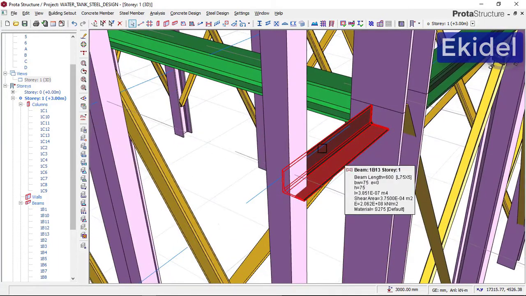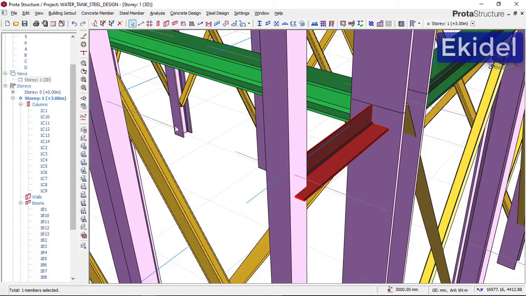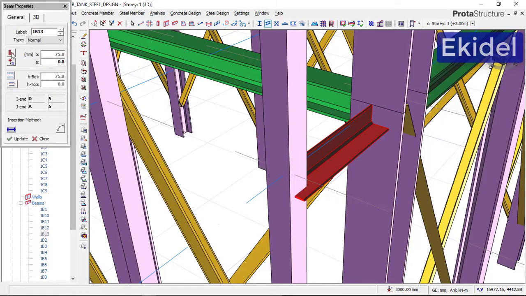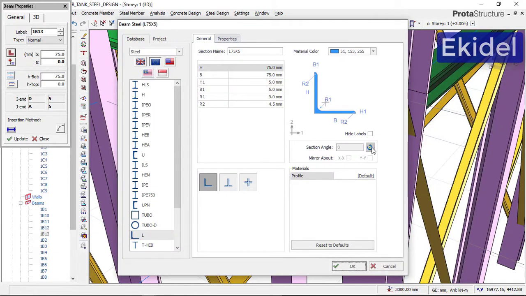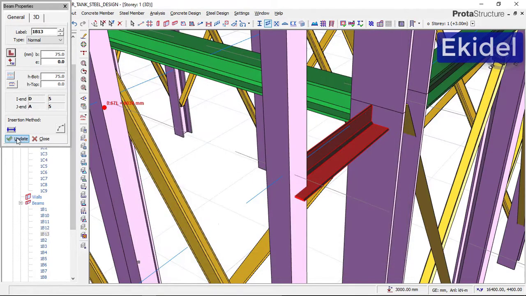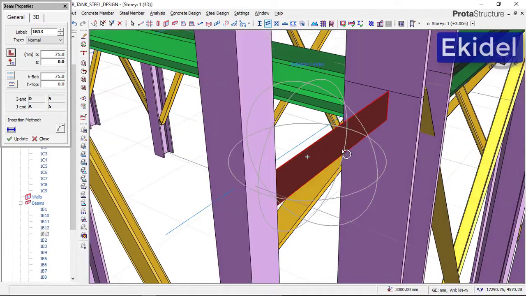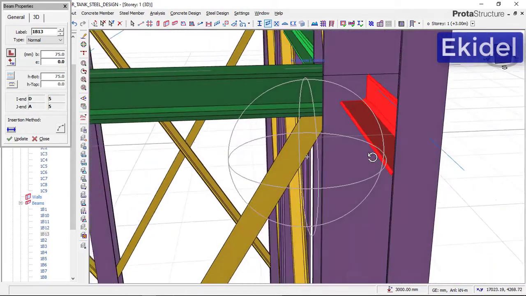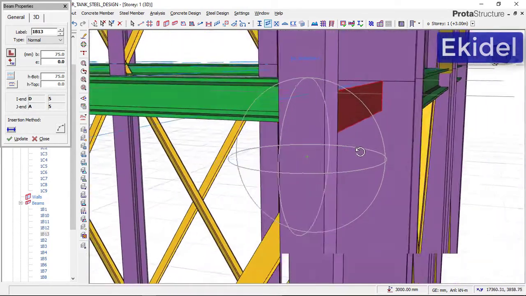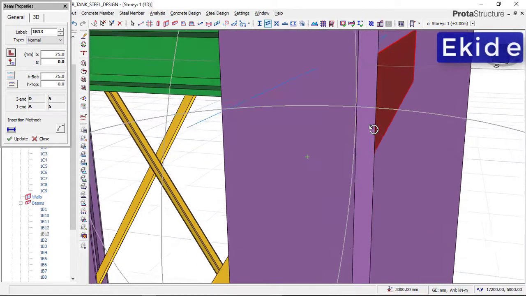So I'll quickly click on this, right click to change the rotation properties, and then I'll go down here to my material section manager, and I'll click on this section angle. I'll change this to, let's check this, angle 90 to see what we have got, and I'll click on update. So is this what we want? Yes, this is what we want. So looking at it right now, this is what we want to achieve.